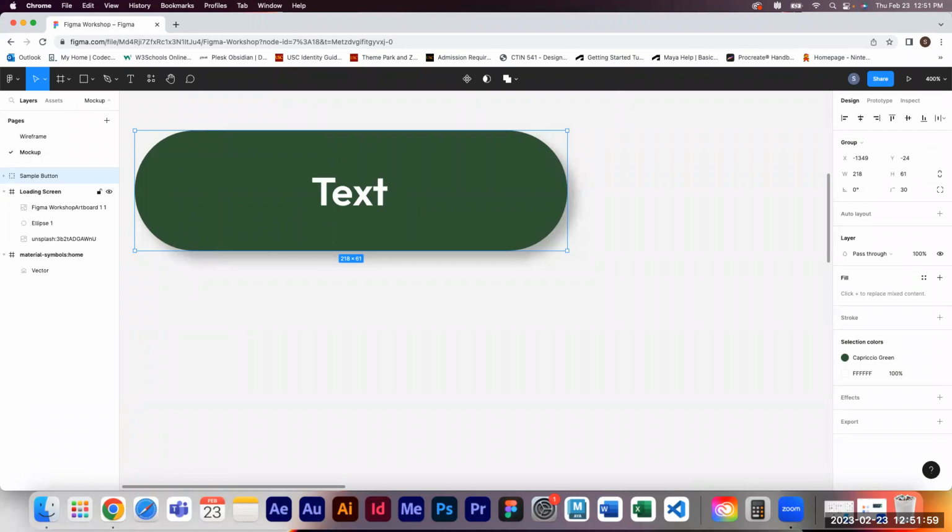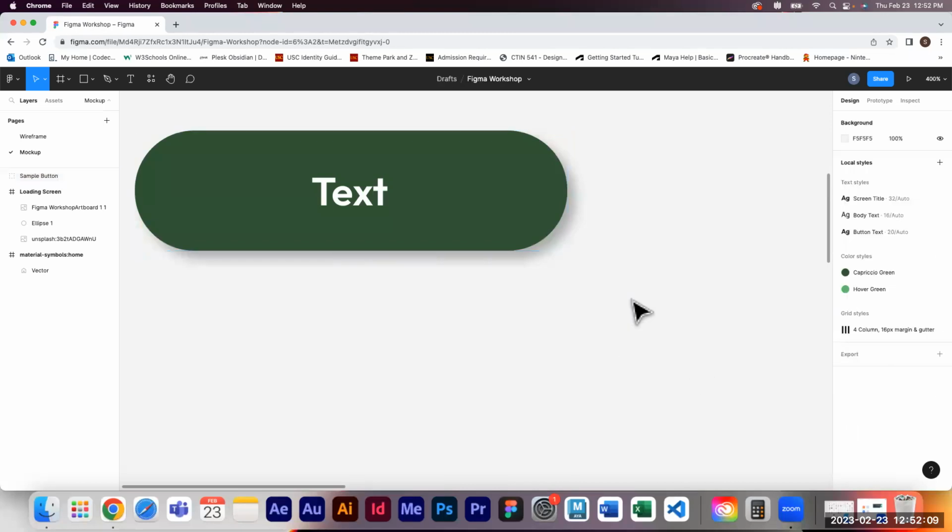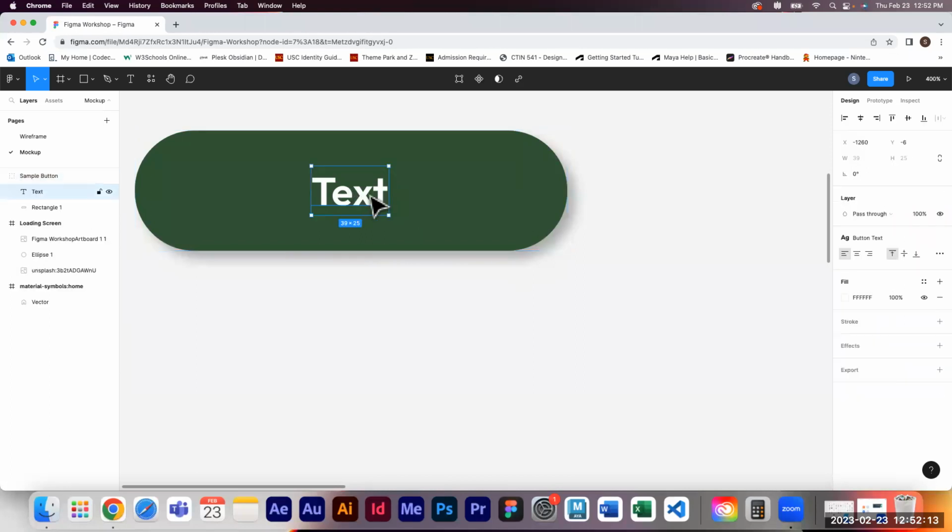Where can we find all of the text styles? So you can find them by, if you click outside of anything, they'll be there. You can also click and select a text box and you'll see it over here.